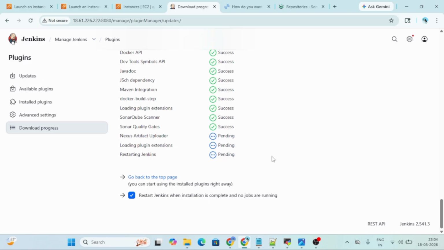Configure the system. Once it's completed, the plugins work, and we need to add credentials also to interact with the AWS CLI and Jenkins, Docker, SonarQube, Nexus. For that, we need to give the passwords as credentials in Jenkins. Okay, it takes some time to install this.